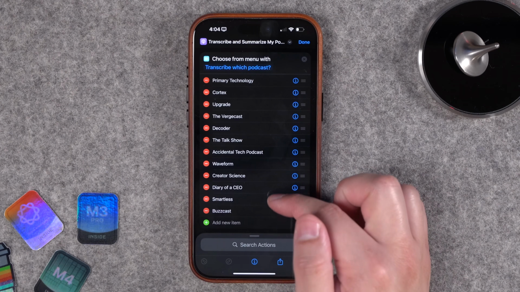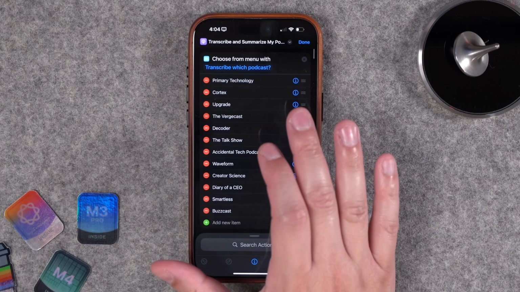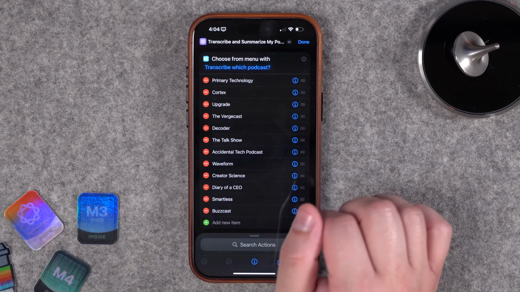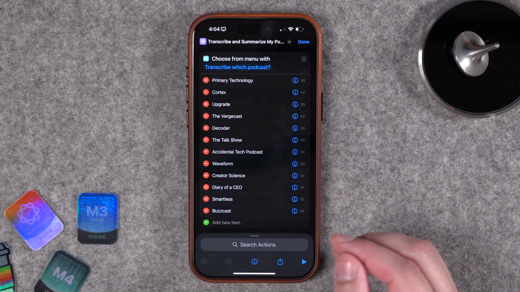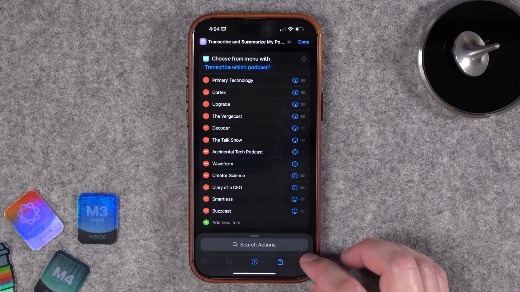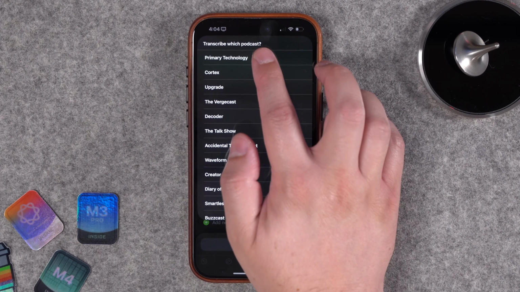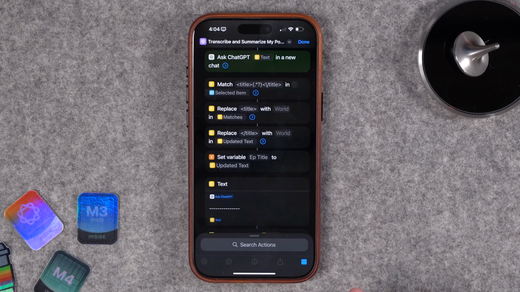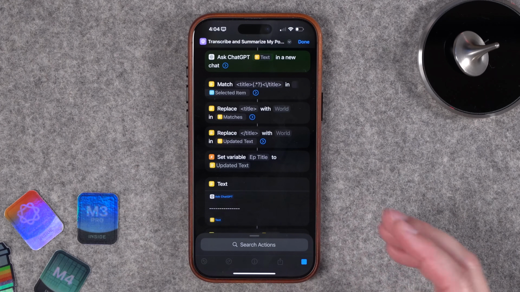I have a bunch of podcasts here already programmed. If the podcast includes a transcript in the RSS, like mine, Primary Technology, it will add that automatically with a summary from ChatGPT to Apple Notes. I'll run this in the background so you can see what it does. Choose your podcast. It'll give you a choice of the most recent 3 episodes, and then it's going to work to summarize that in the background.